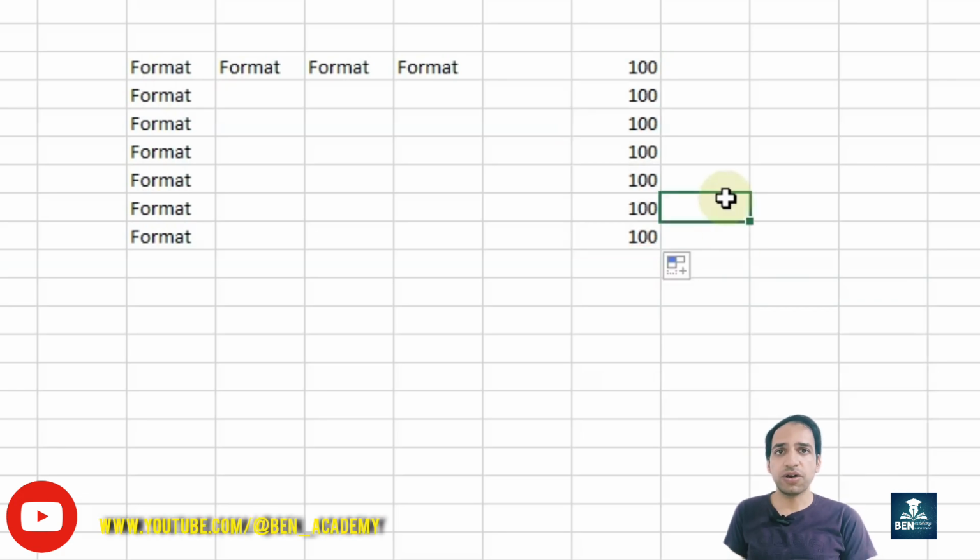And that's it. Now you know how to enter and edit data in Excel. These simple skills are the foundation for everything you'll do in Excel, so make sure you practice them.